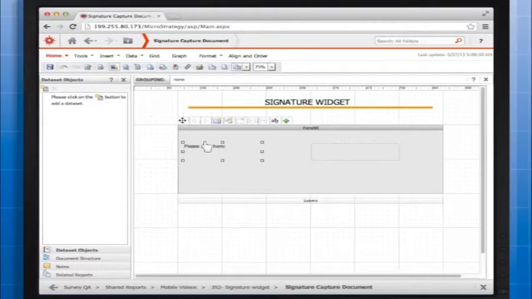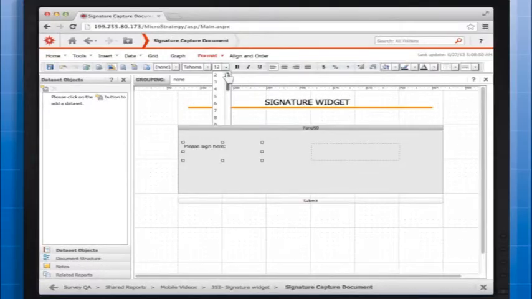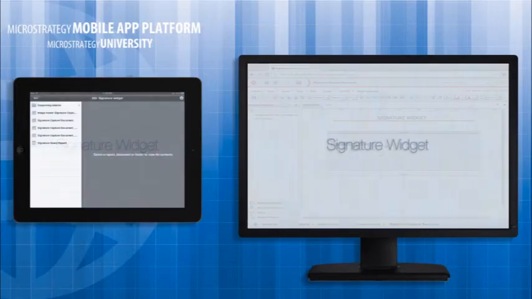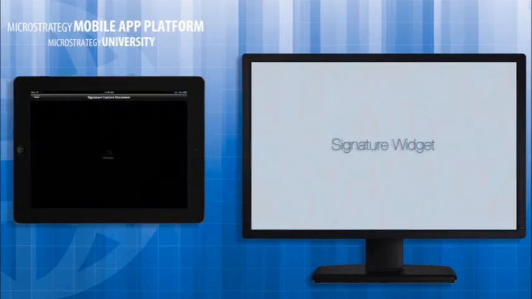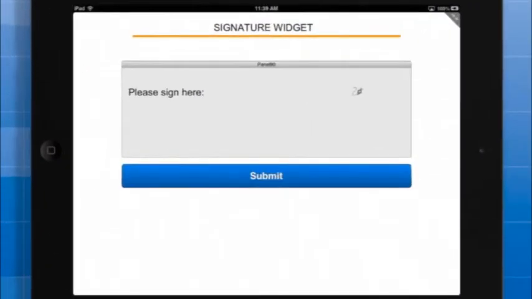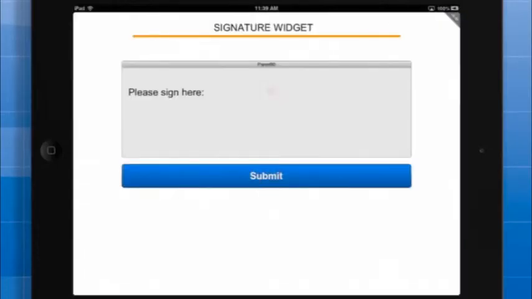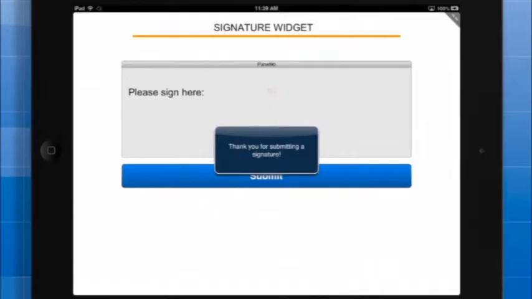For better visibility, enlarge the font of the Please Sign Here text. Let's save the document and run it on an iPad to see the results. Let's provide a signature and submit it. We see the message, which means that the transaction was submitted successfully.